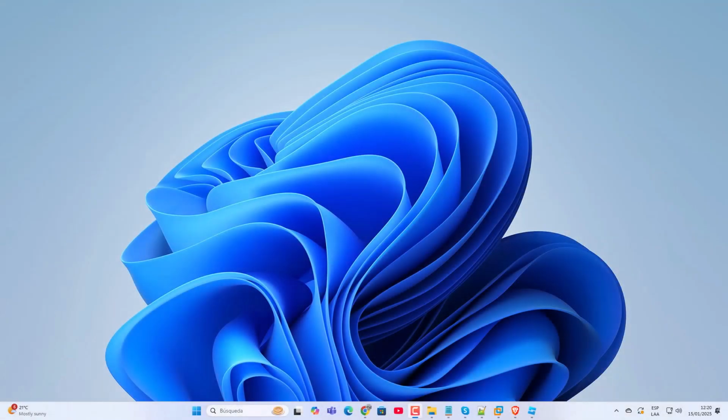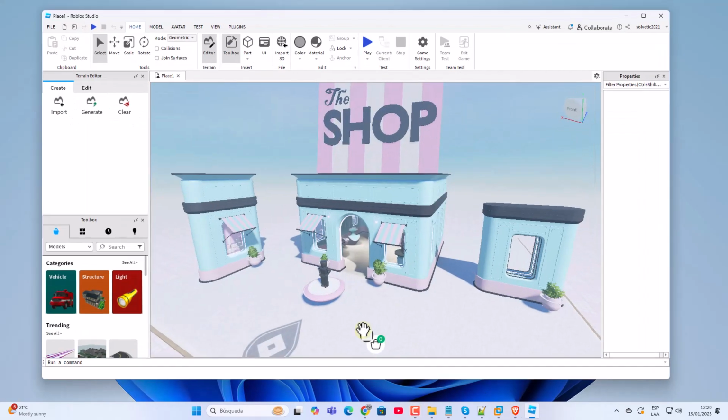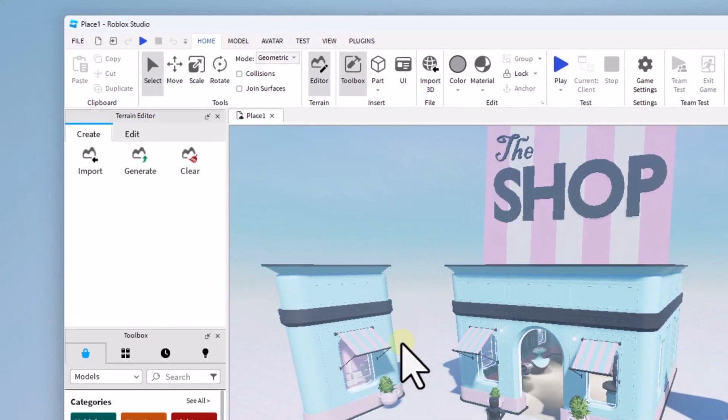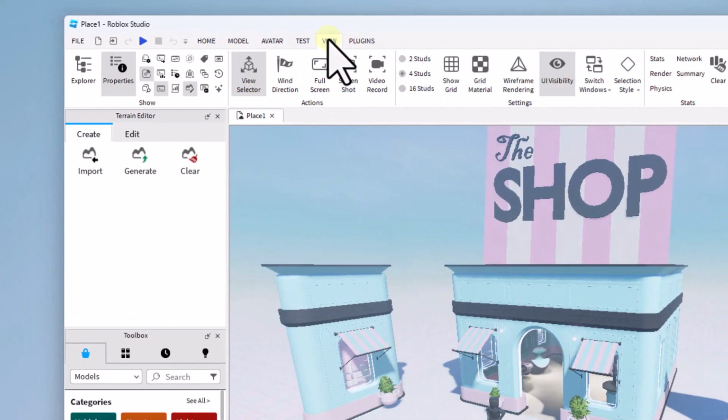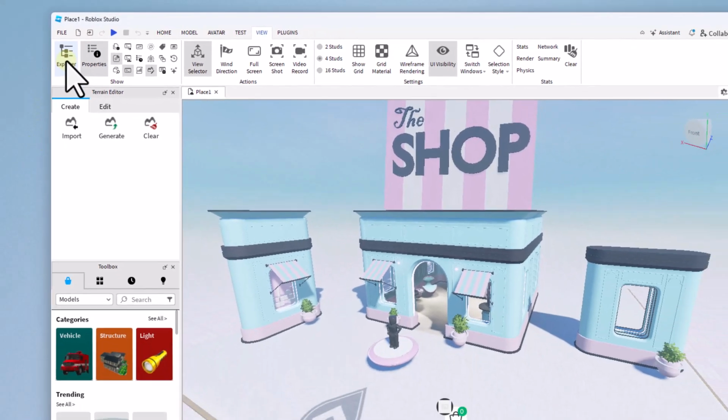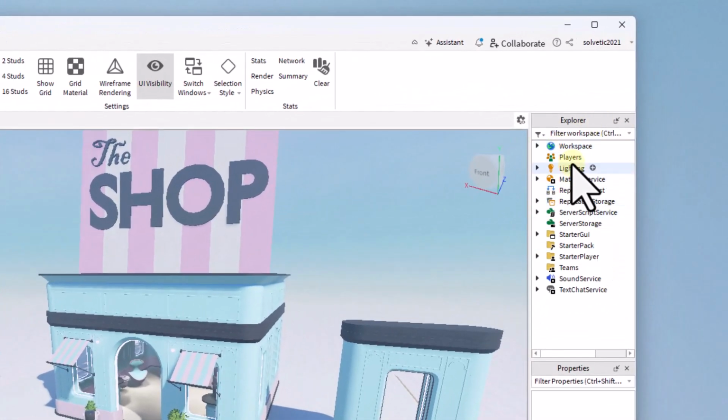Today in Solvetic, we will see how to open Roblox Studio Explorer tab not showing. Open Roblox Studio. When doing so, click on the menu View. Now in the corner, click on Explorer. As a result, in the side panel, you will have access to all the available options of the Roblox Studio Explorer.